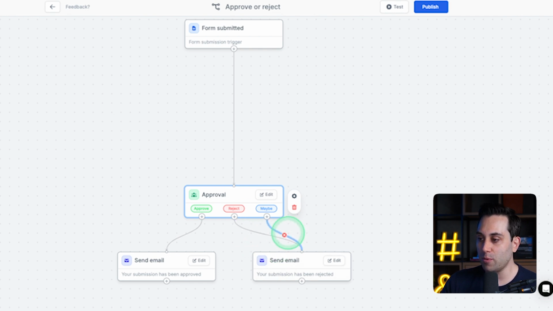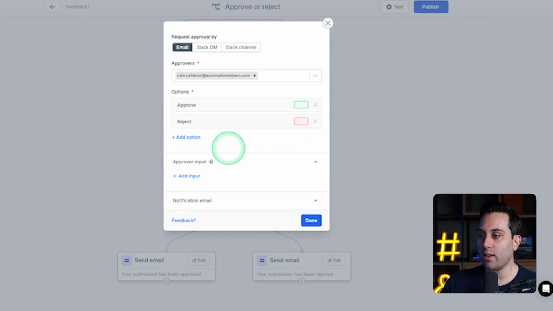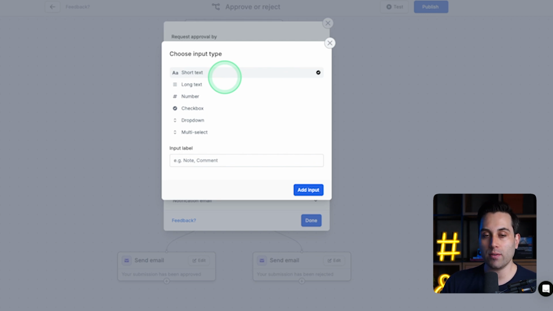If we want to remove some existing connection, we can click here and it will remove it. And of course, we can remove these options as well. We have another option here, which is the approver input, meaning we can add new input fields to collect extra information. So the person receiving this request will not only be able to say yes or no or approve or reject, but they will also be able to interact with other extra fields. It could be a short text, a long text, a number, a checkbox, a dropdown, or a multi-select field. Okay, so you kind of can build another form here for the person replying to this approval request.